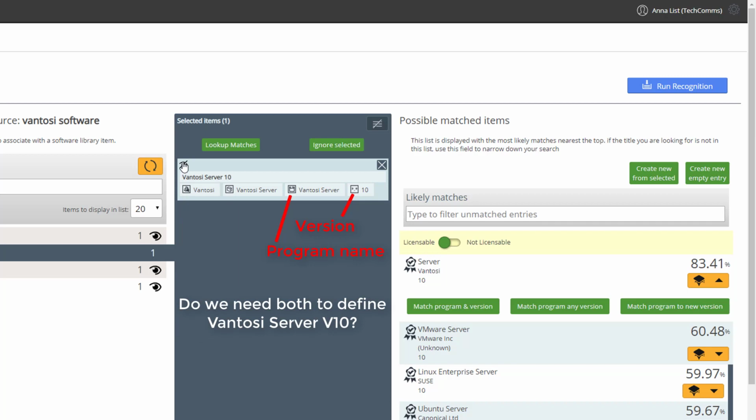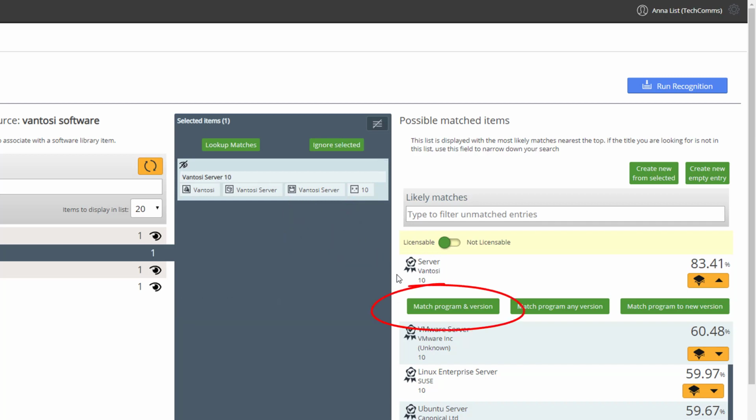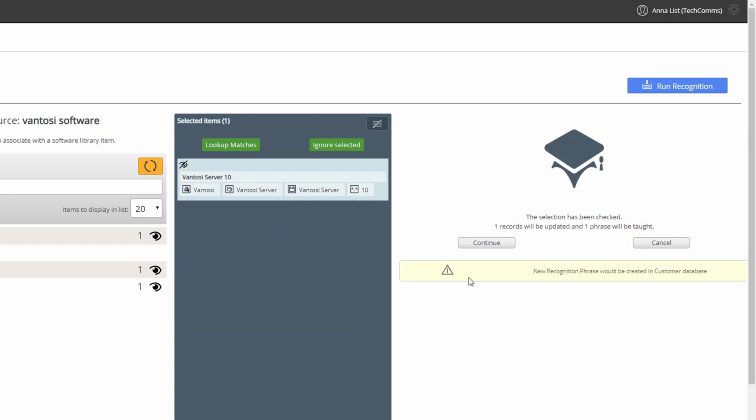Do we need both of these pieces of information to match the discovered item to an item in the definitive software library? In this first option, the answer is yes, we do. We can only identify our item of discovered software as Vantosi Server v10 using both the program name and the version that we have discovered. So we select Match Program and Version.